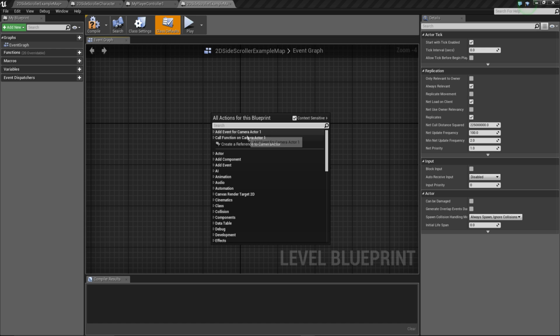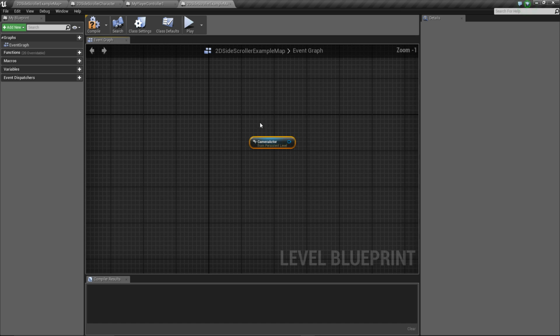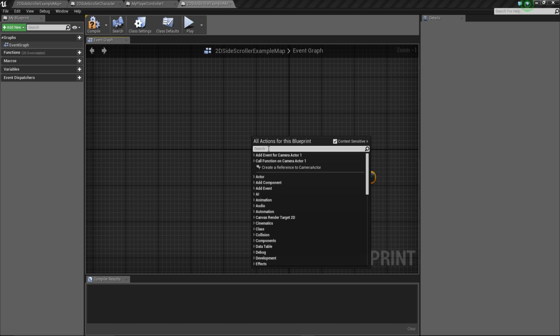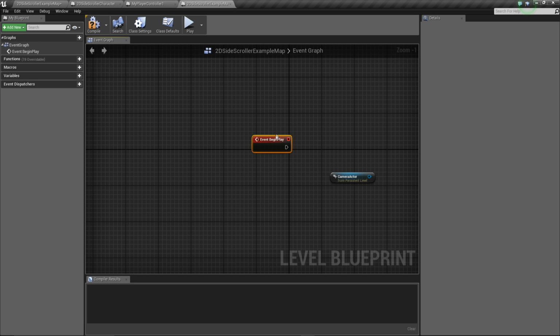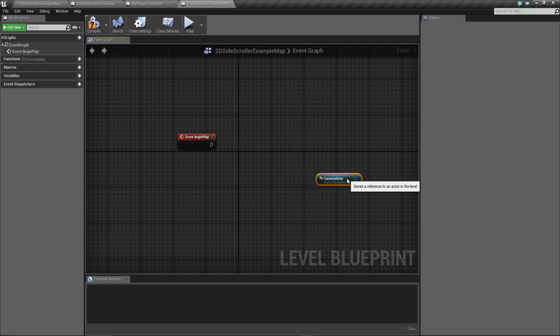So first things first, we need to set the camera. I've already got it selected, so I'm just going to put it in for now. But we need an event begin play. So when the level loads, we need to do some stuff.